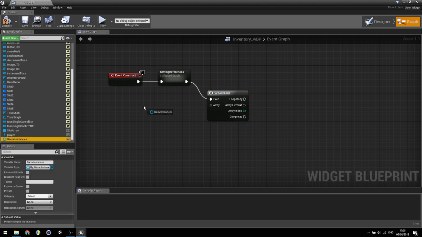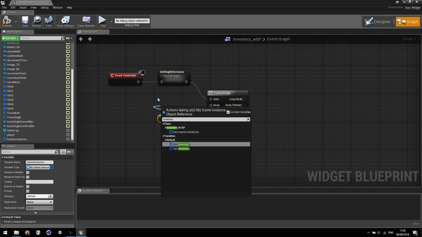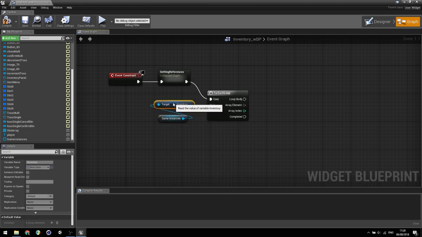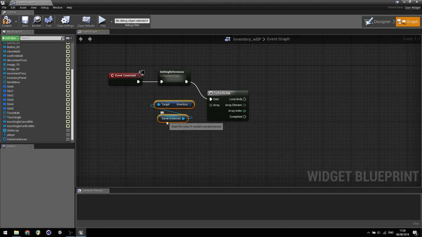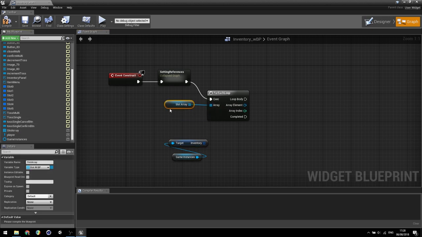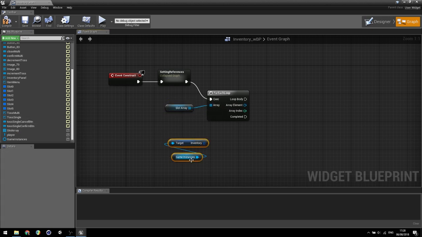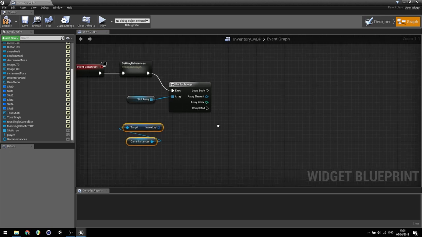So we're going to use the game instance reference that we set up before, and from the game instance we're going to get our own inventory. This is what we'll be comparing to. In terms of the for each loop, that's going to use the slot array which we just created before. So we're going to compare these two arrays together.